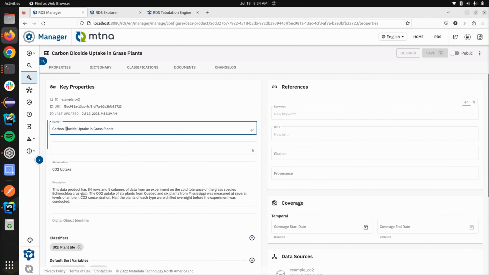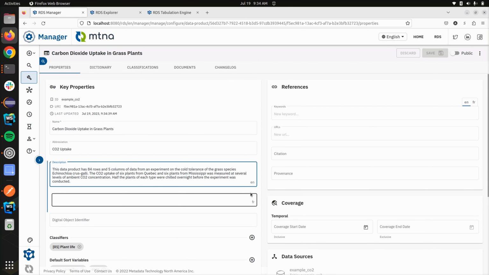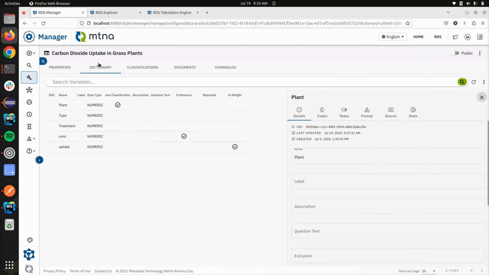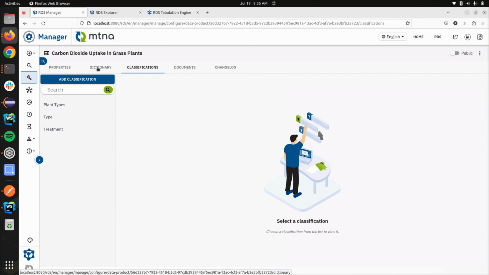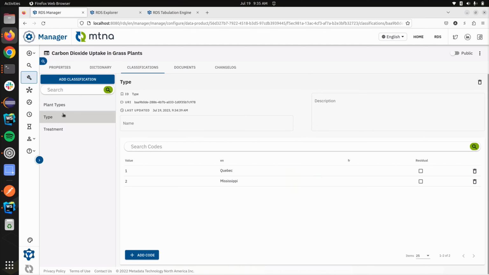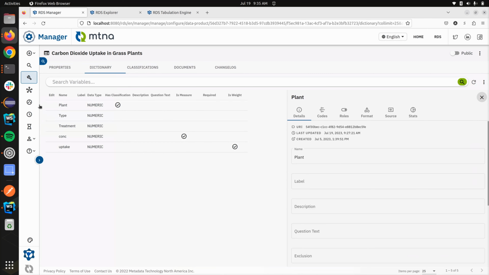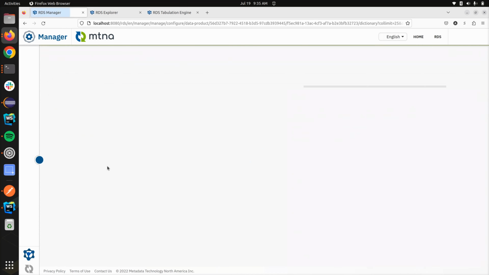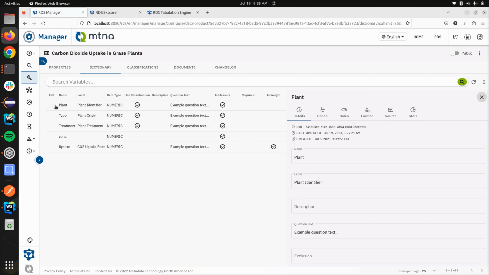We've got a name of the data product. We've got the abbreviation, which might have been from what I had there. We've got a description filled out in English. And if I go to the dictionary, we've got the different variables here, which I don't think we did too much with. But we do have some new classifications here. So we've got the type and the treatment. And those should be here as well. We probably just need to refresh the whole page. There we go. So now we've got the plant identifier, the origin, the treatment, and then the question text coming back. And these three have classifications associated with them. So I've gotten some of that done.